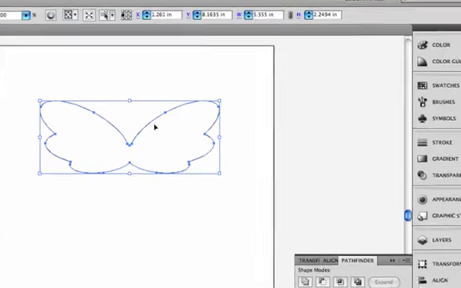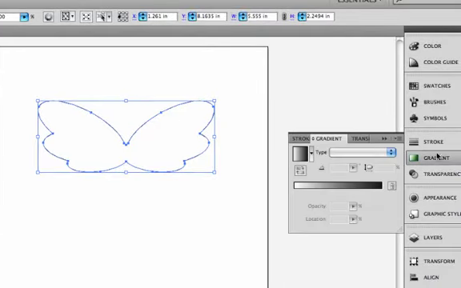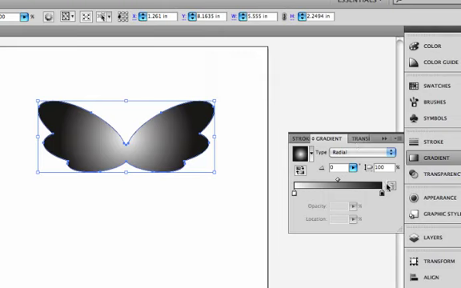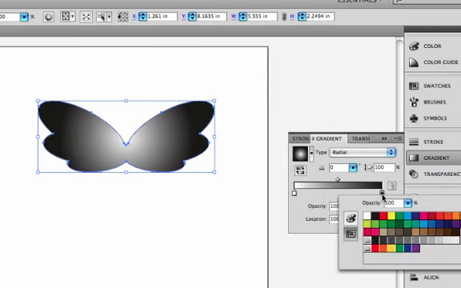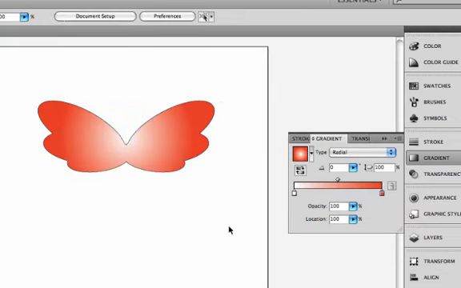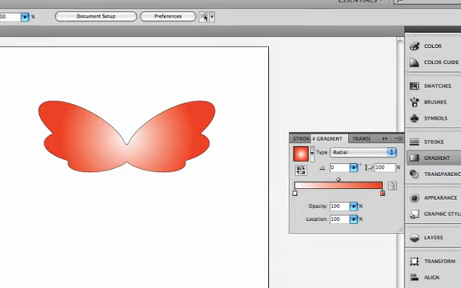So if I wanted to give this a color, I'm going to give it a radial gradient of black and white, except I'll change my black color in my gradient palette to an orange color. So there's my butterfly wings. Last thing I'm going to do on here is just, this will be a separate shape.